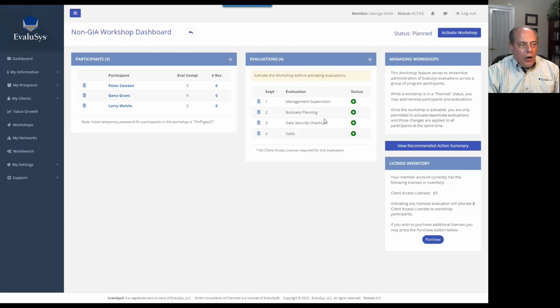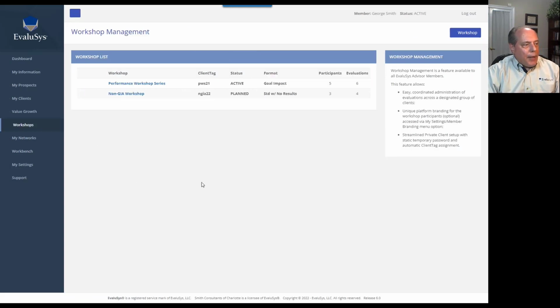Now, if these evaluations are licensed evaluations, when you activate an evaluation for a client by clicking this button, it's going to allocate licenses out of your license inventory for each of those participants. Exact same thing that happens when you add a new evaluation on the client settings area of the client profile. Exact same thing, it's just doing this in a group all at once to make it easier for you. Okay, let's go look at the goal impact analysis piece, and that'll give us a sort of segue into talking about the goal impact analysis process.